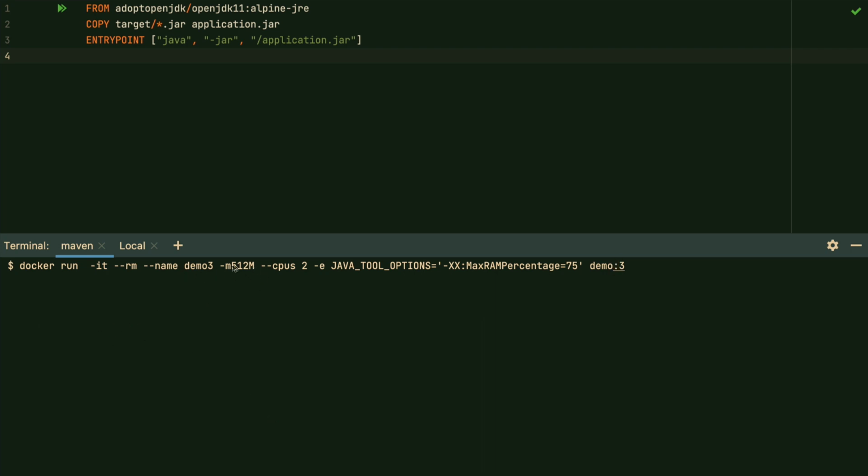So what I'm doing is, again, I'm limiting my memory to 512 megabytes, 2 CPUs. I'm passing a variable just like I did before. It's not mentioned here. It's called Java Tool Options. Java Tool Options is a predefined environment variable that the JVM looks up.